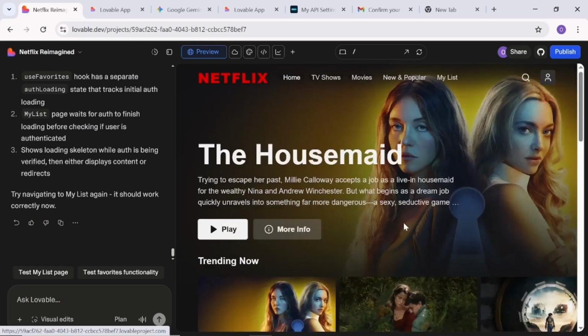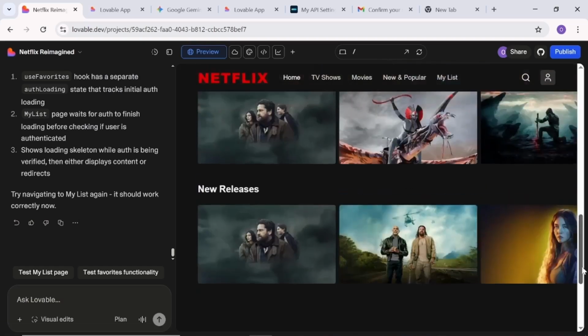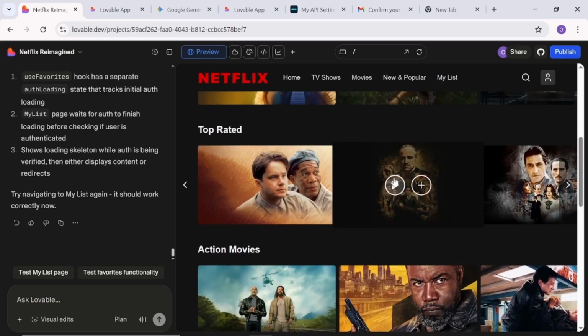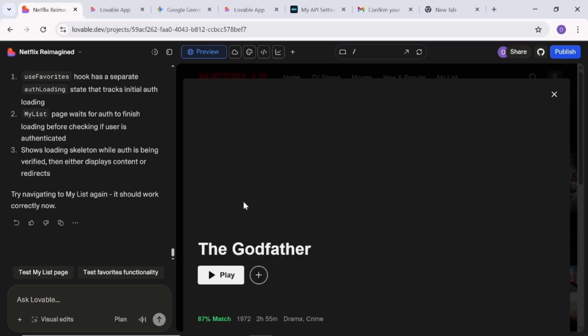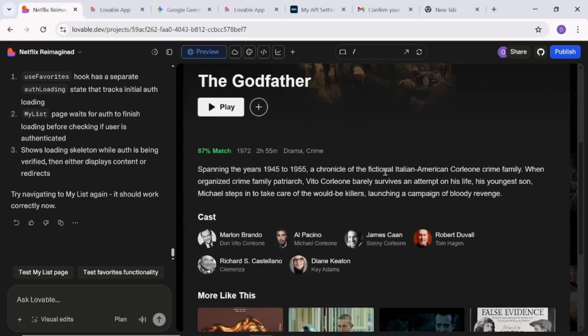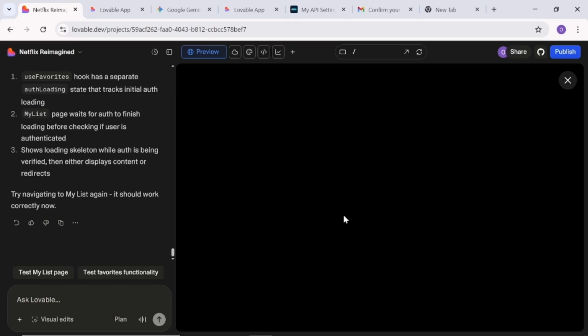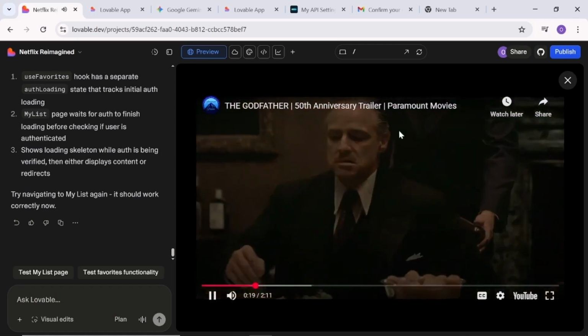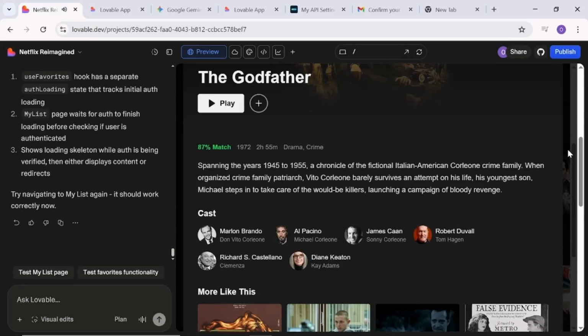Let's go back to home. Then try to watch a movie. This is The Godfather. Let me play it. So this is the dedicated page. It displays the information about the movie. You have the description, the cast, the percent match to the user's preference. So let's play. So that's working very well.